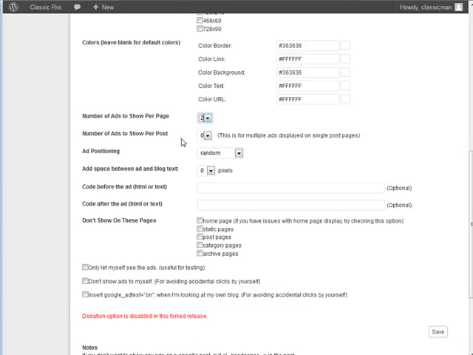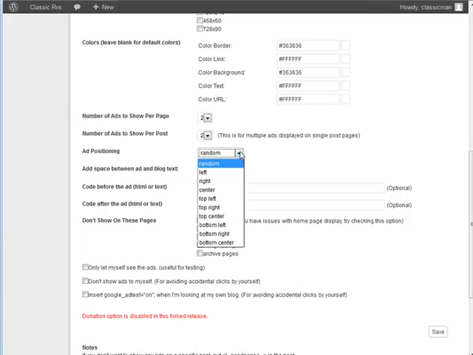Maximum of 3 ads to show per post, again maximum of 3. Ad positioning random, so you can pick where you want it to go: left, right, center, top left, top right, etc. Okay, I like to leave it at random.